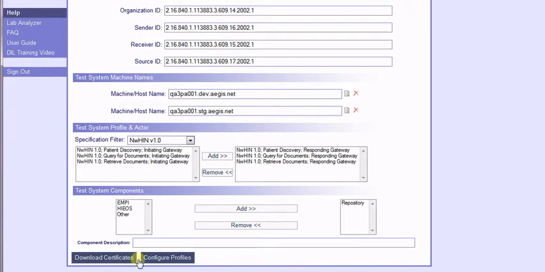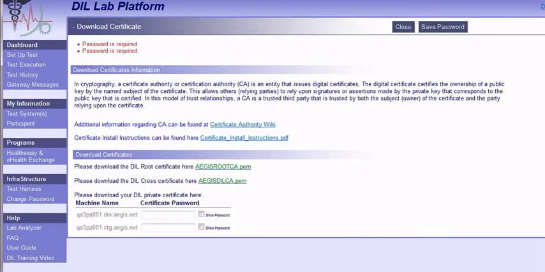The next step is to download the AEGIS certificates. Click Download Certificate. This screen includes the DIL Root Certificate and the DIL CA certificate. You will also see a private certificate for each machine name entered on the prior screen. Enter a password for each private certificate. The password will be used during the installation of the certificate on your system under test.